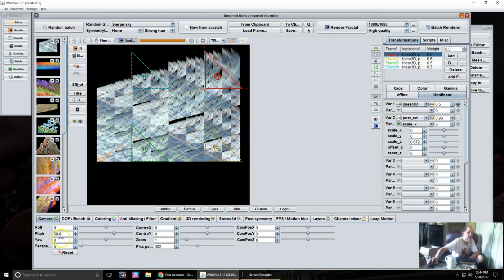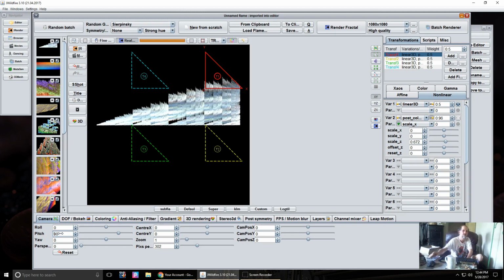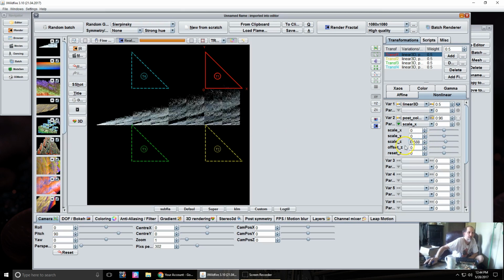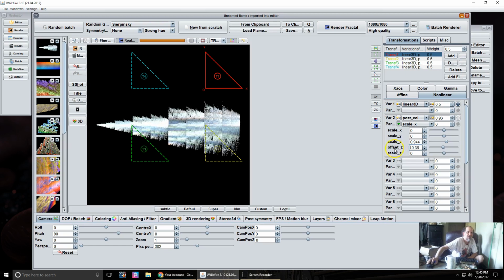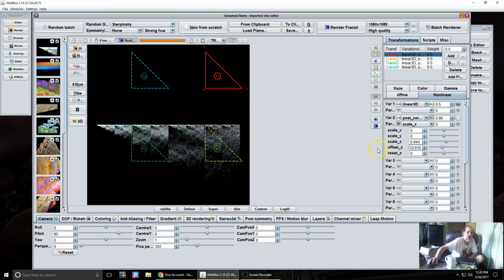You see what it has done here. If I set the pitch to 90, we have made it on a flat plane. You see, as this is at 0, as we increase it, it is scaling on the Z axis. And so this is the scale Z. The offset Z moves it along the Z axis.